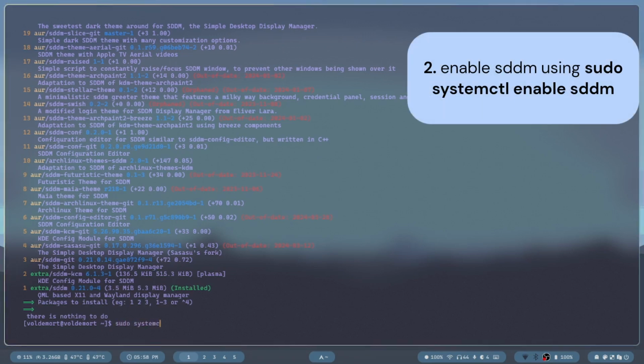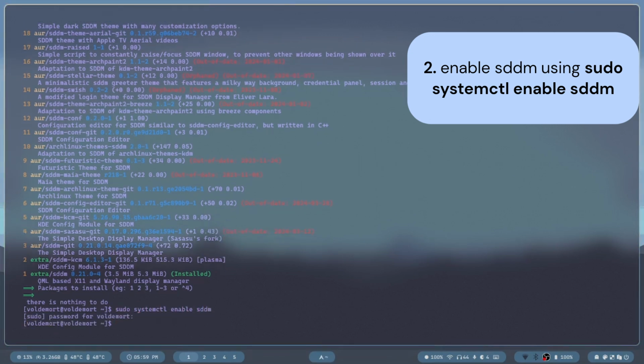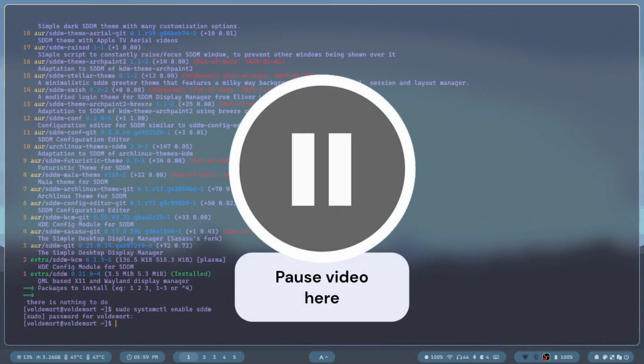Just type in sudo systemctl enable sddm. It's going to ask you for a password, so just type that in. Now just pause the video and reboot your device, and after that we'll select our first wallpaper.